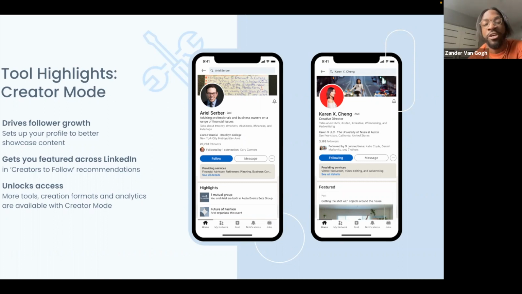I have a curious question. Does everyone here have creator mode turned on right now? If you do, type in yes. If you don't, type in no.